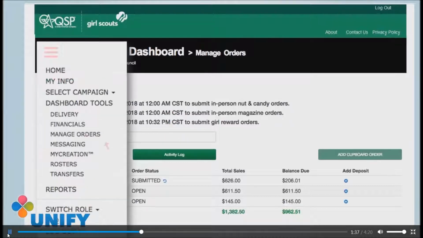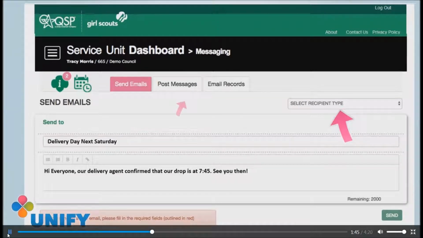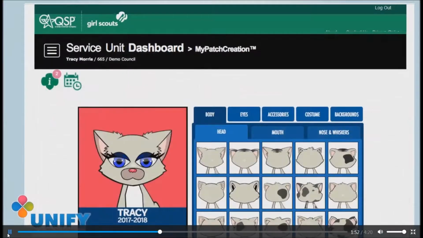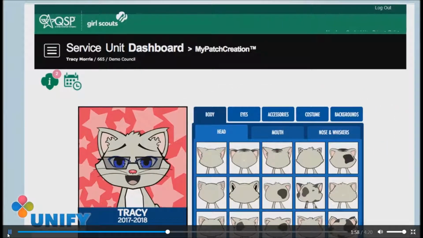Messaging allows you to email one or more troops within the service unit. You can also post notes that appear when troop users log in to Unify. From My Creation, service units can build their own My Creation with all categories unlocked and the ability to earn, if applicable, their very own My Patch creation at the council set level.